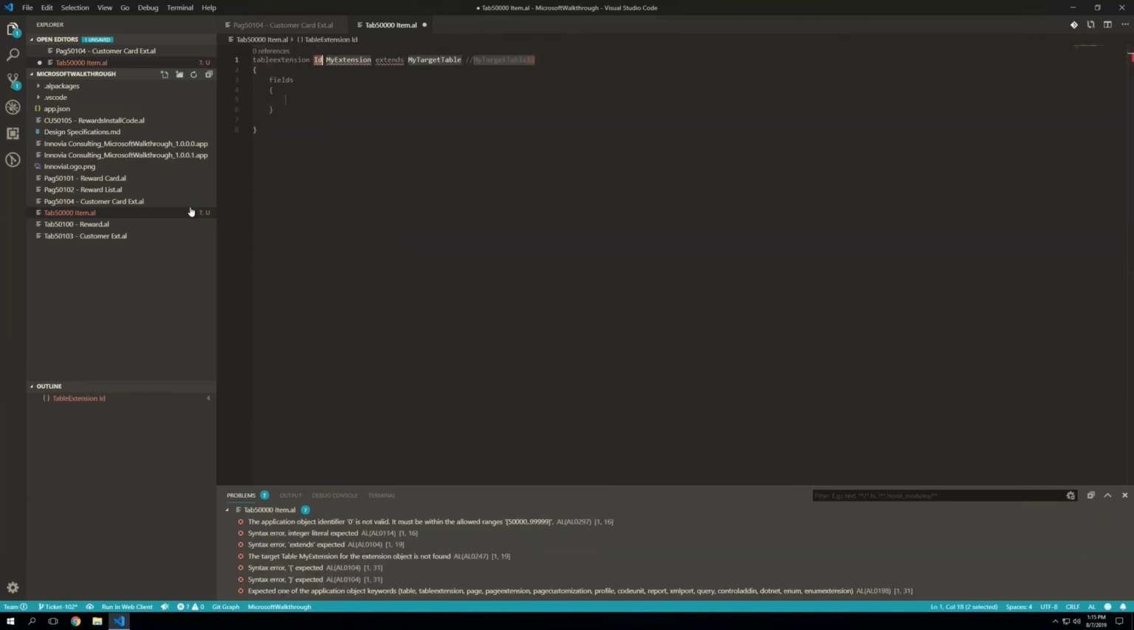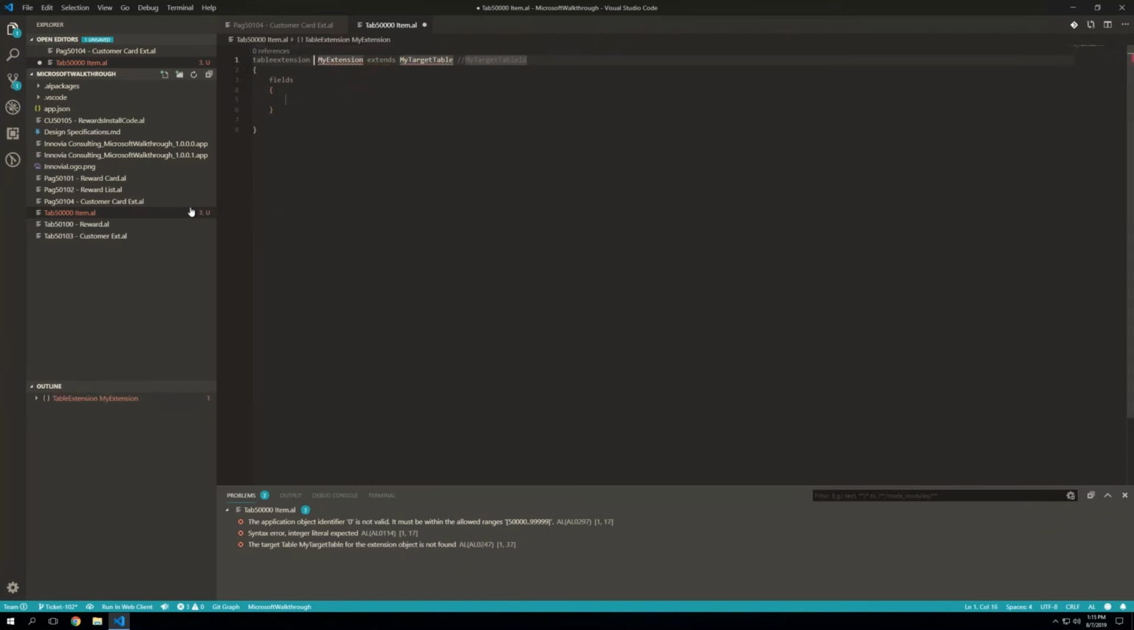Call it item extension, excuse me, type in the ID first, 50,000. Item extension, extending the item table, and we just need to add a single field.